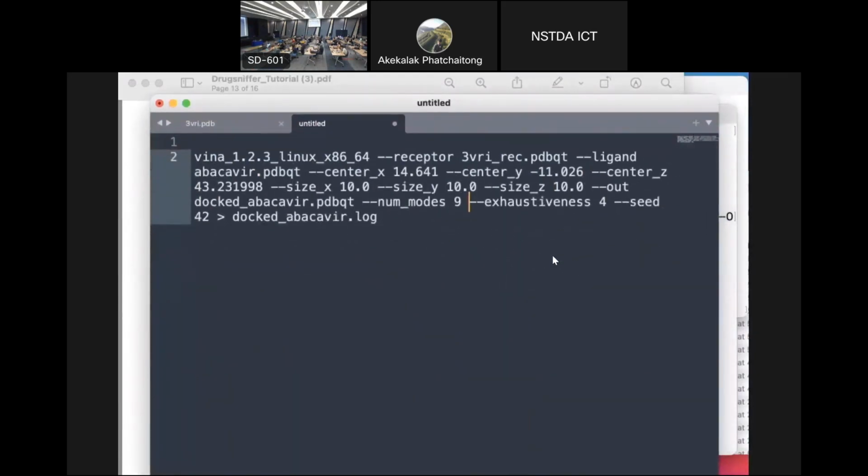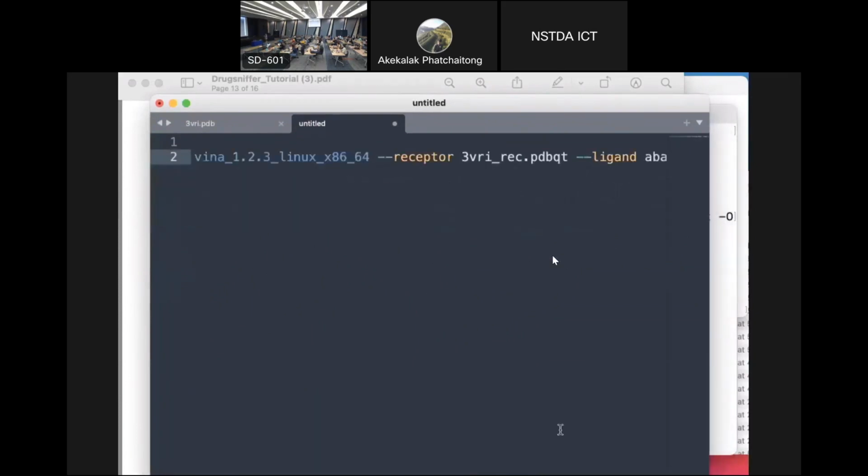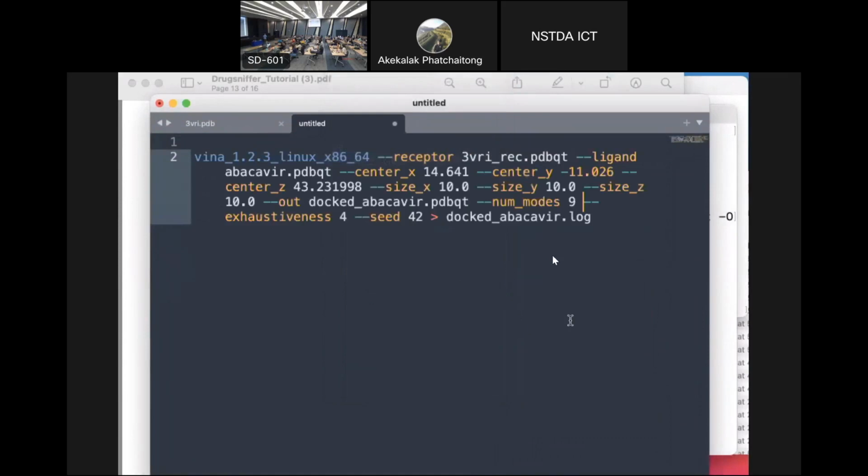Some of the other options you will be coming across is num_modes. AutoDock Vina is going to give you several different alternatives because there are multiple orientations for the same ligand. It can be docked this way, it can be docked that way. For every ligand, it will give you a default of 9 different orientations. You can change that value if you think 3 is enough.